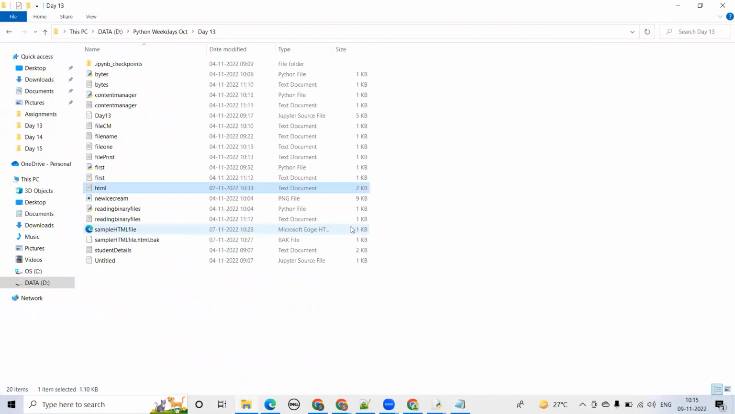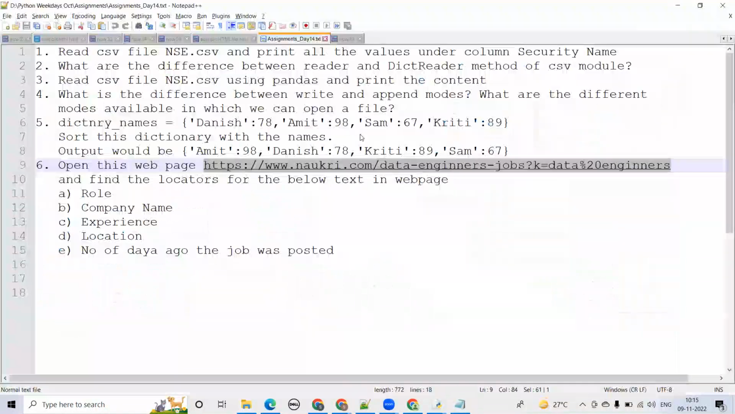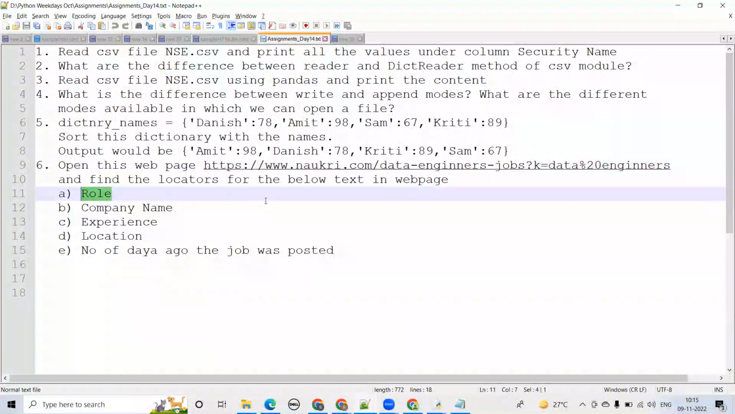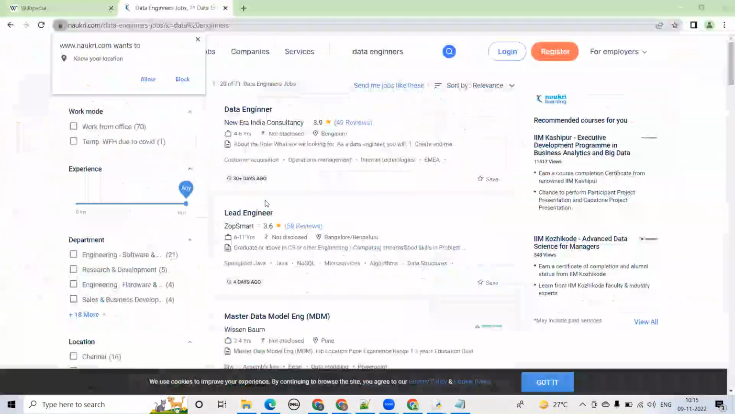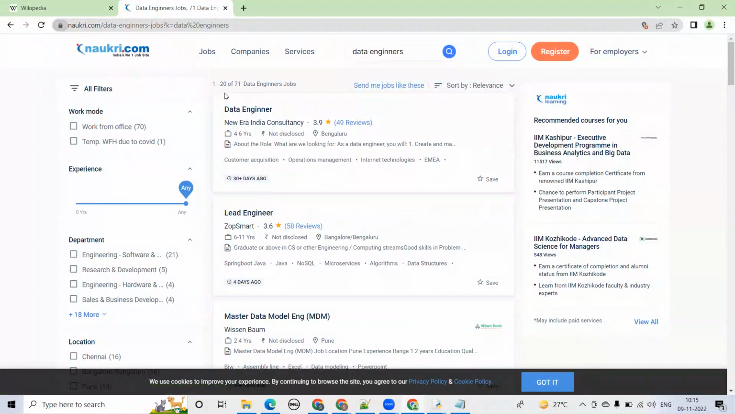So here, coming back to the assignment, first we have to identify the role. Okay. So for the first, let's consider this first tile. Data engineer. I want to extract this data engineer. How are you going to do this, guys? First, right click on this, click on inspect.